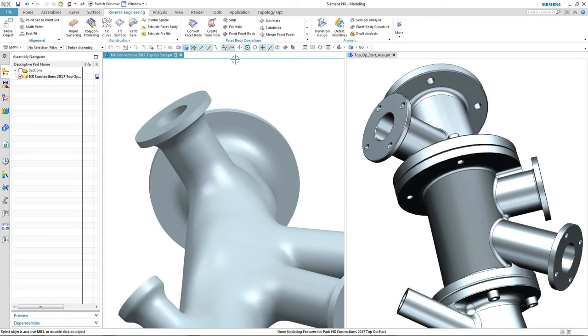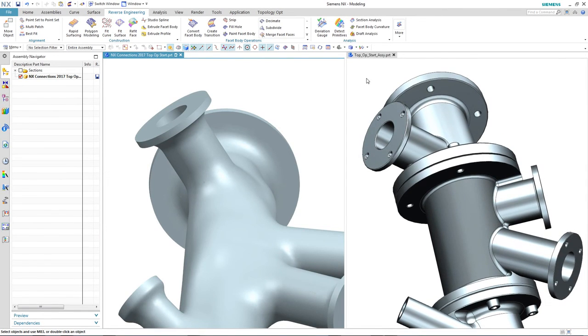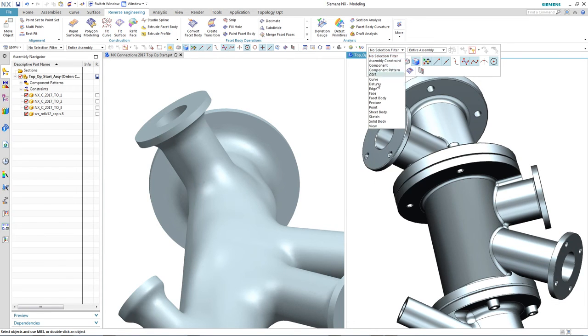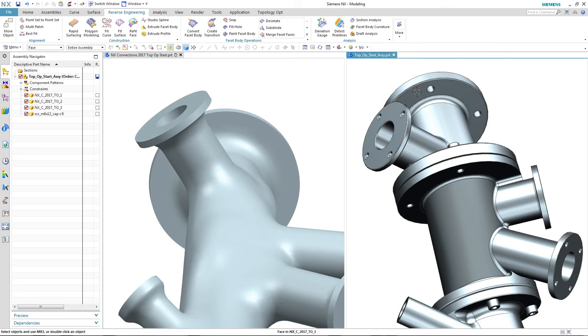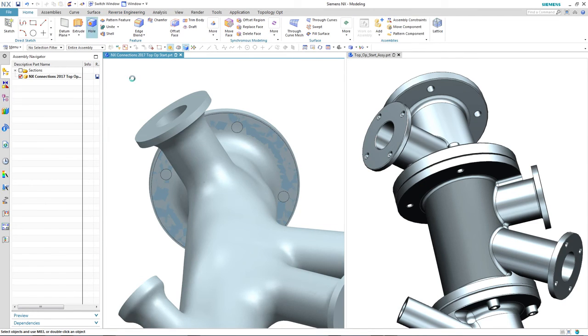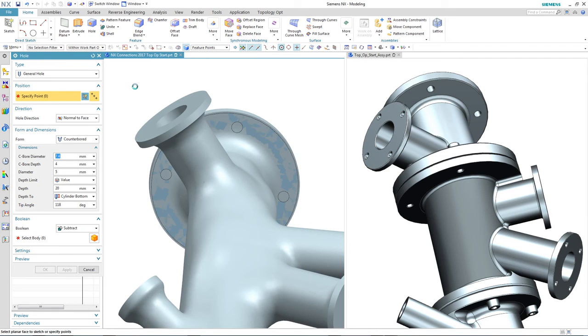So we activate the drag and drop between windows option, and then using the face selection filter, we drag and drop one selected face from our original assembly into our new topology optimized component. We can now use this copied reference geometry to position some hole features we want to add. And bear in mind, this is facet geometry that we're adding these hole features to.